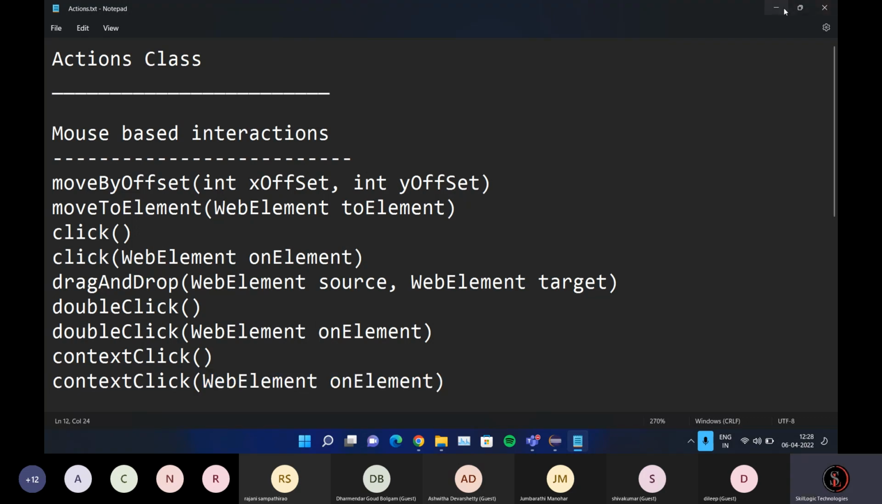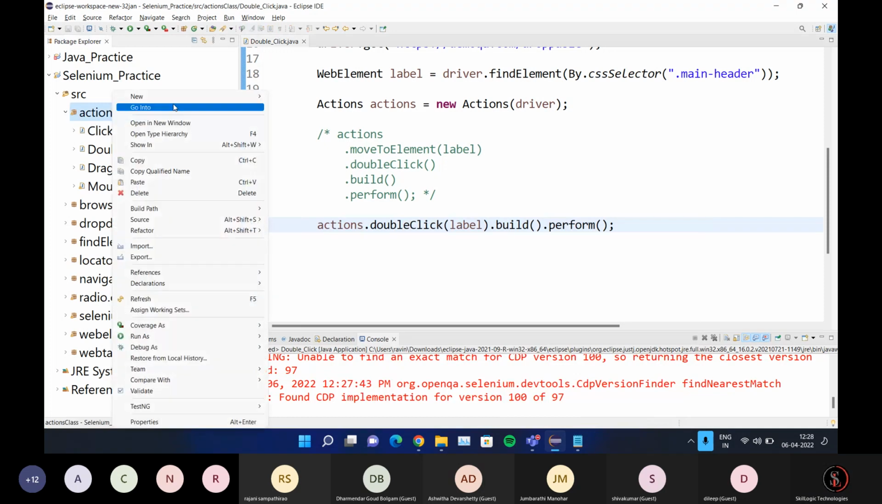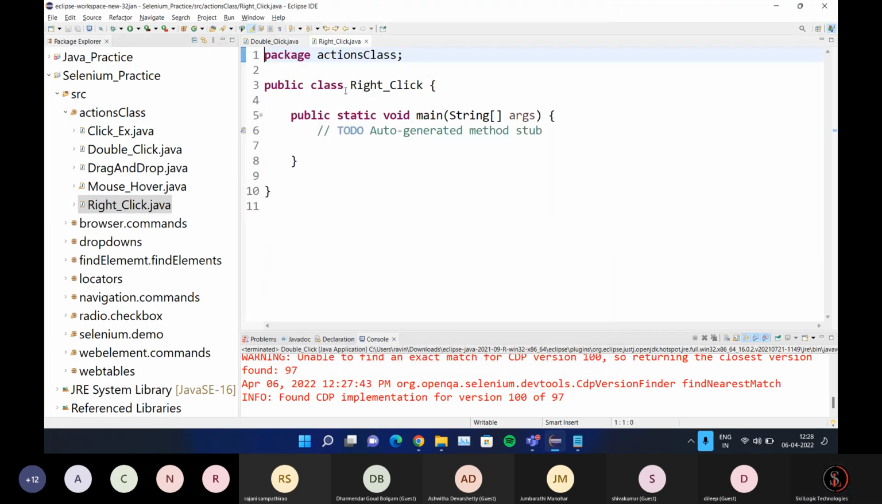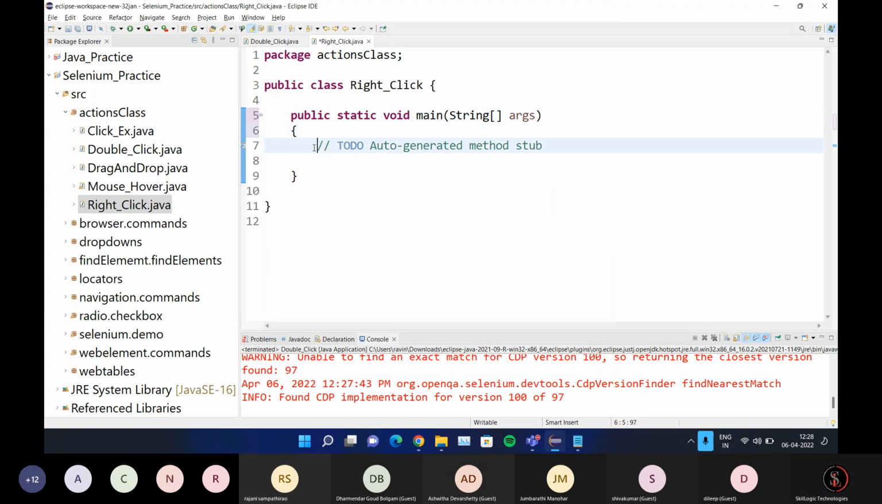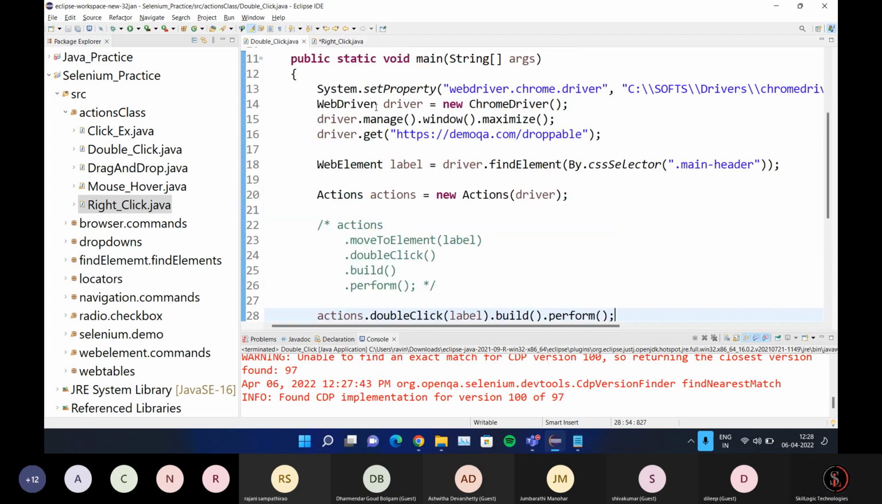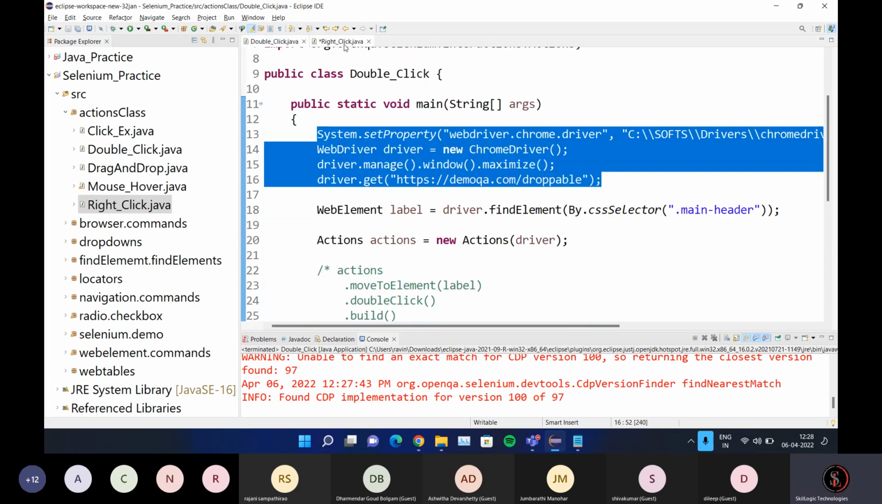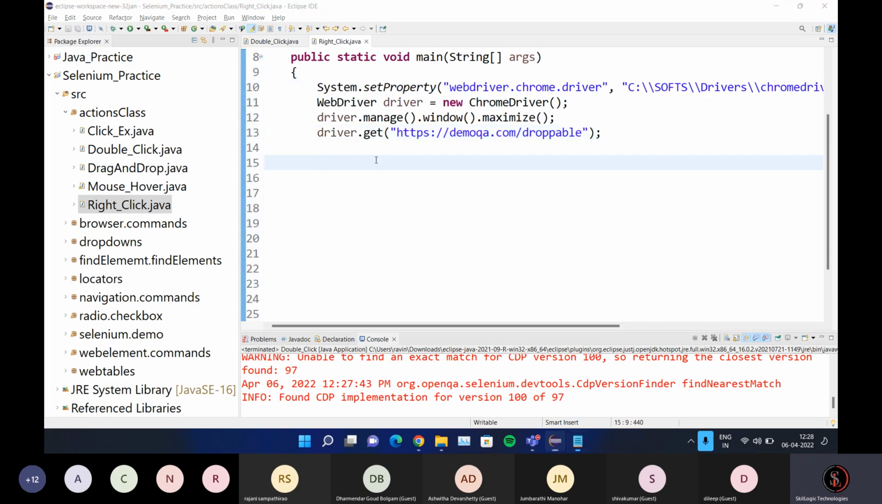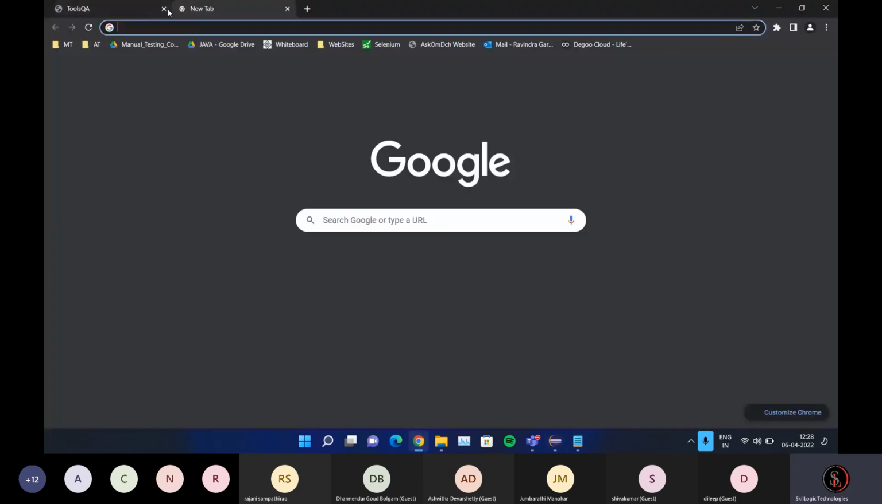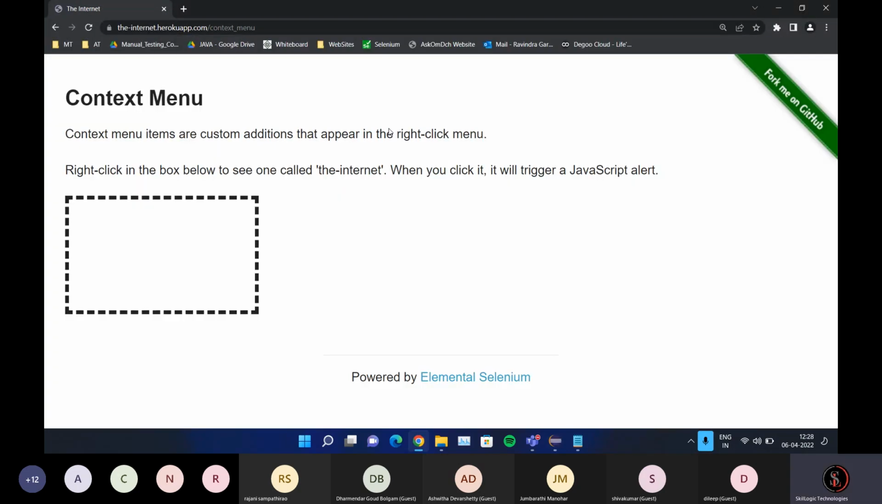So now we'll see the same example again. We create one more class. I'll name it as right click. I'll open another website, which I'm going to take. This is a website where we can see the context menu.